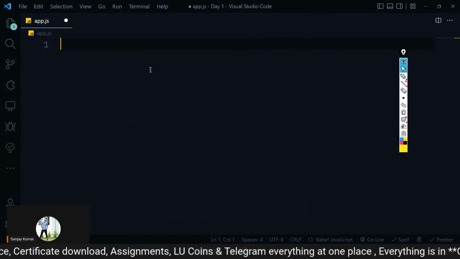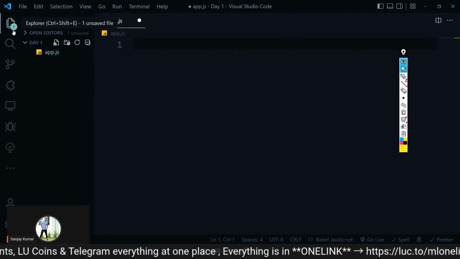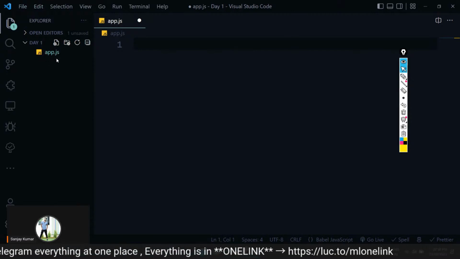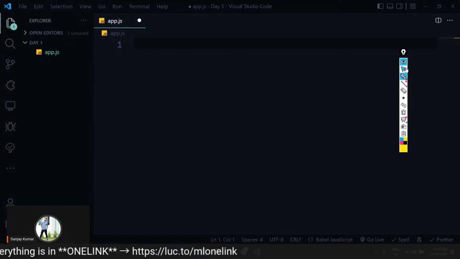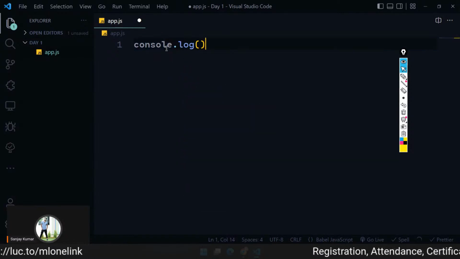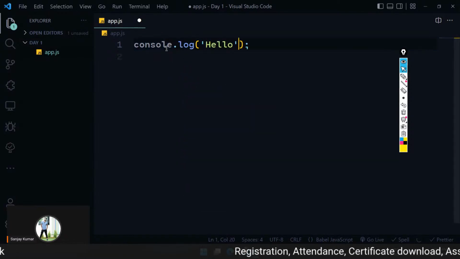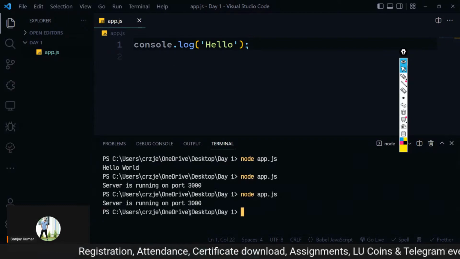Okay. So the first step, downloading Node.js, we have already completed. The second step is to create a new file. We did that as well. And the third step is to write some JavaScript code here. The JavaScript code I'm going to write is console.log of hello, because it's a basic thing that we have to do. And the fourth step is to run this file.